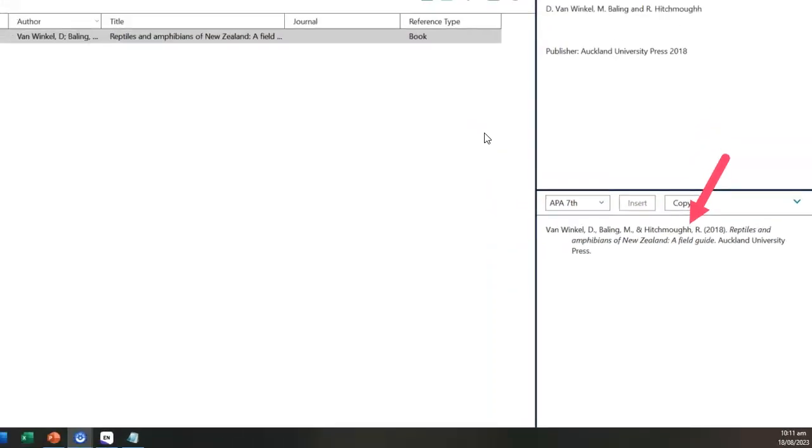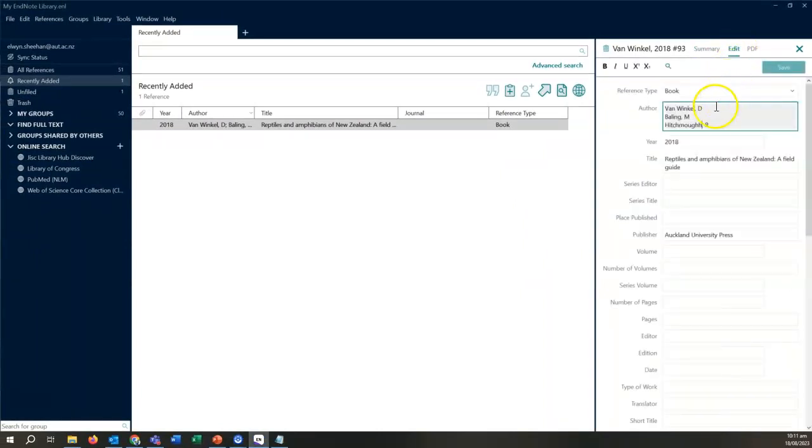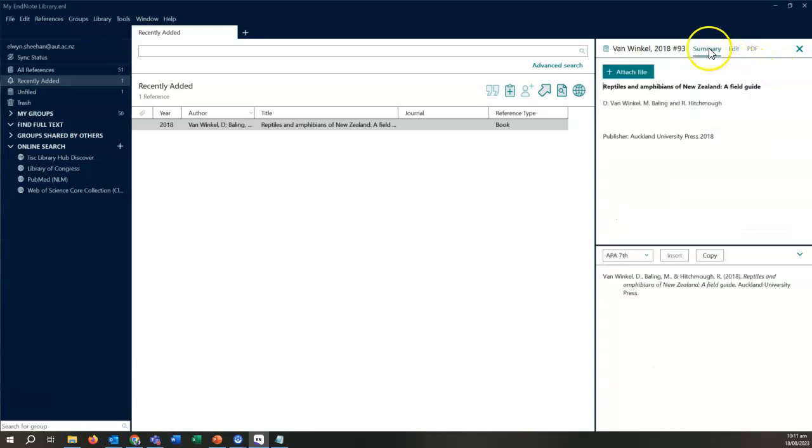Looking at the preview of my reference is very useful because then I can see if EndNote will output a correct APA 7 reference. If something looks a bit wrong, I can make changes to the reference using the Edit tab. Here I can make any changes needed. Once I save my changes, the preview will also change.